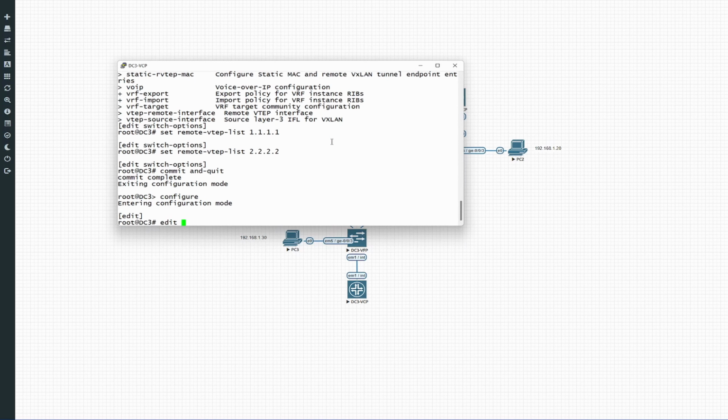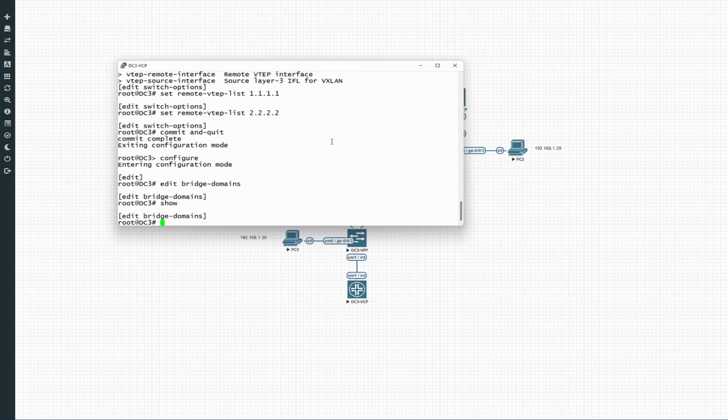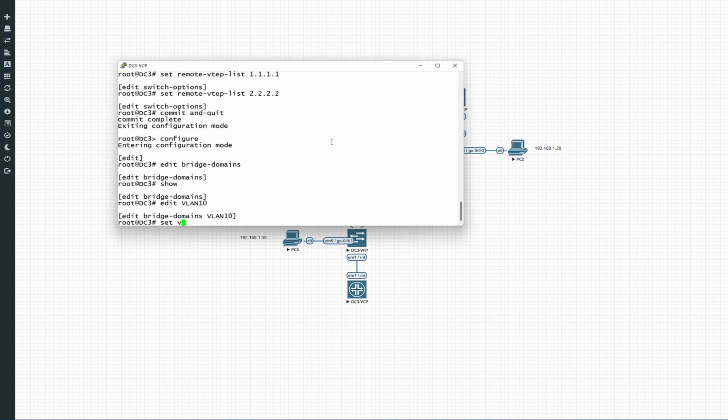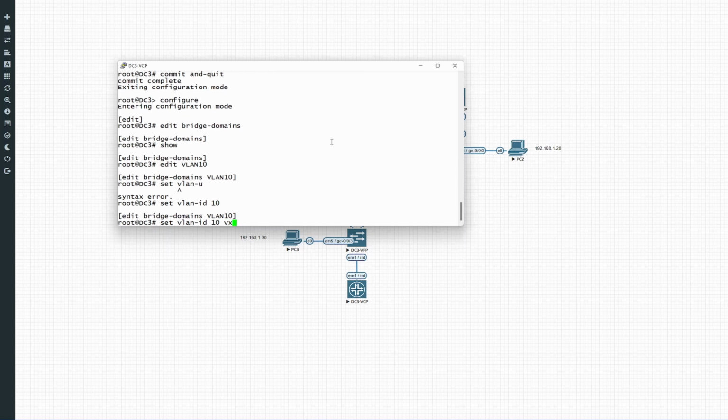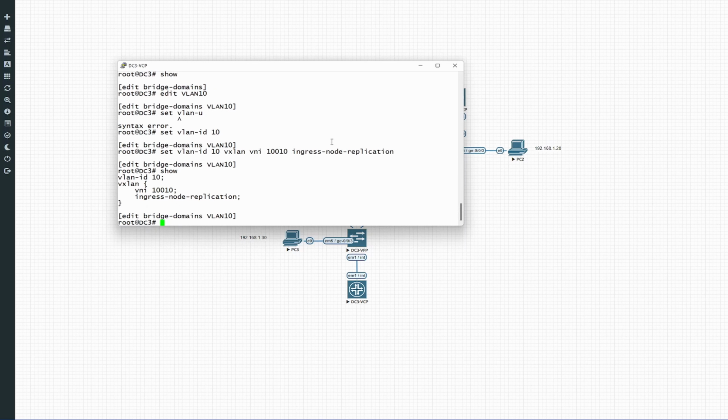Configure, edit bridge domains, show. All right, let's do it. Edit VLAN 10, set VLAN ID 10, VXLAN VNI. Remember, this needs to be unique for this VLAN. So that should be that configuration.